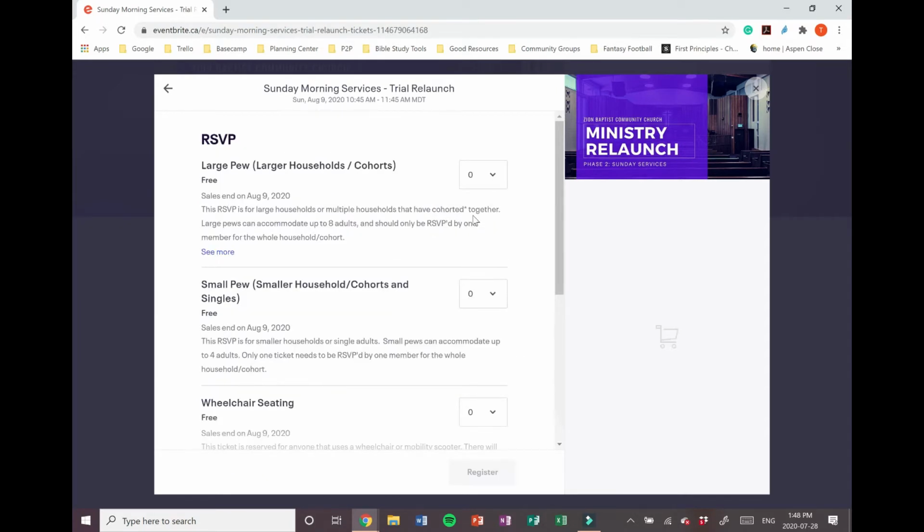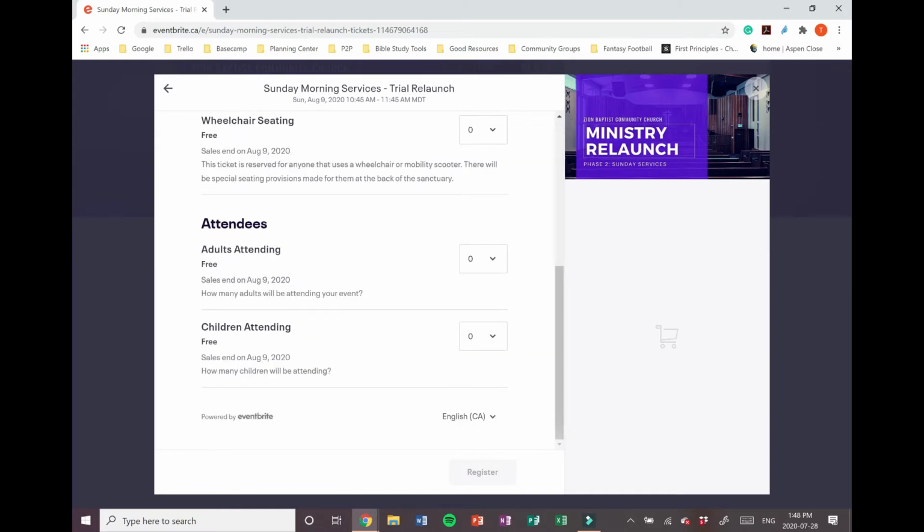Now this is going to open up a window with 2 parts. One is this RSVP section, and the other one is the attendees. The attendees is where you let us know some of the specifics of who's attending. We're just looking for numbers. We don't need names. So you can indicate how many adults are going to be coming and how many children are going to be with your group.